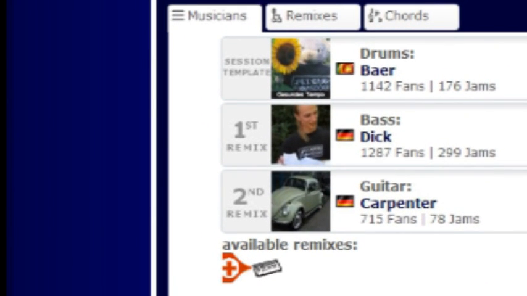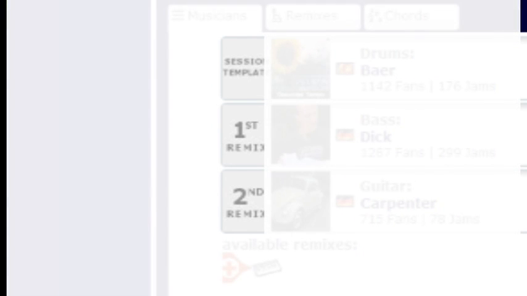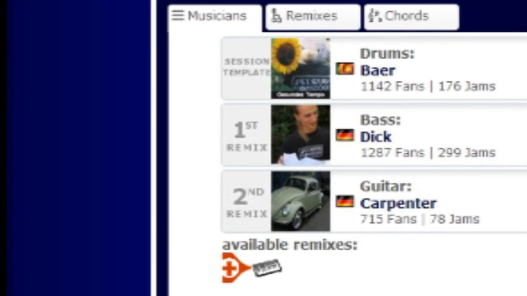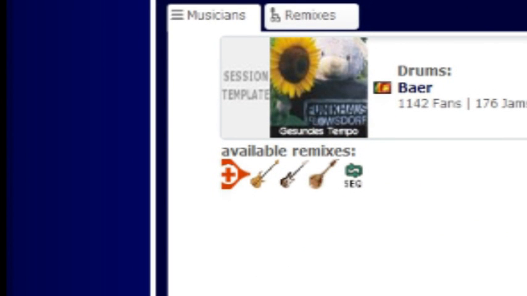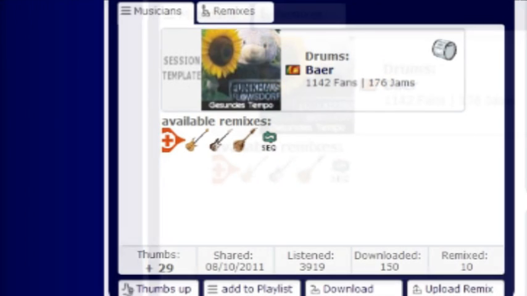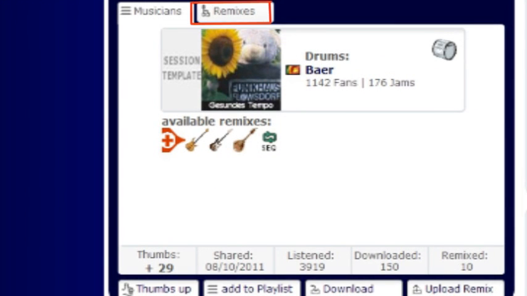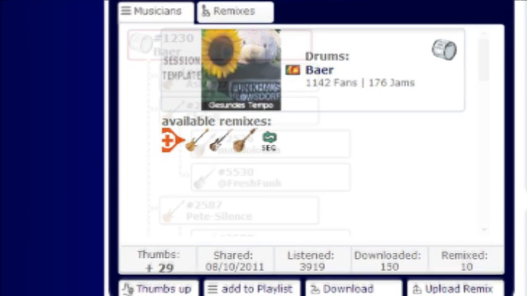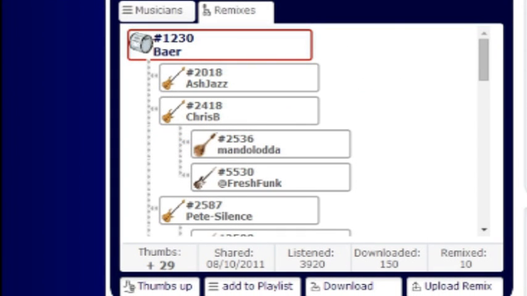If you would like to listen to one of the previous mixes, a click on the remix position displayed on the left lets you listen to the version without the instruments that were added later. So, in our example, we can find the drums only track by clicking on Session Template. There are more remixes to be discovered. To get a full view of all remixes available of this drum track, we can switch to the Remix tab and see them all in a tree diagram.